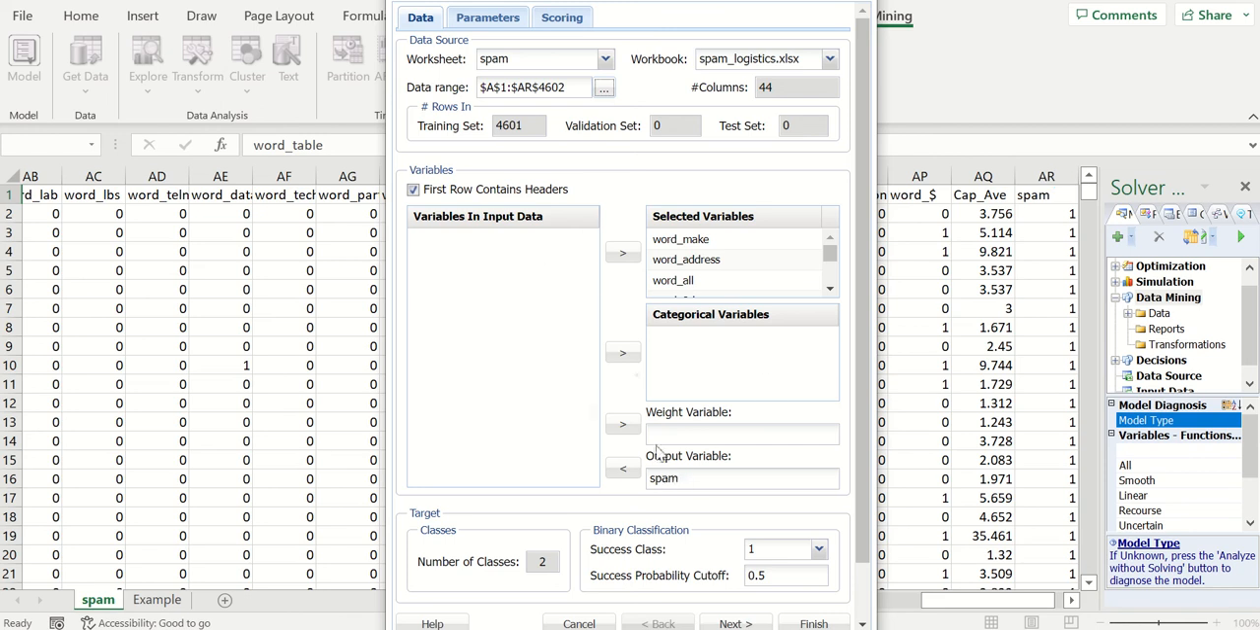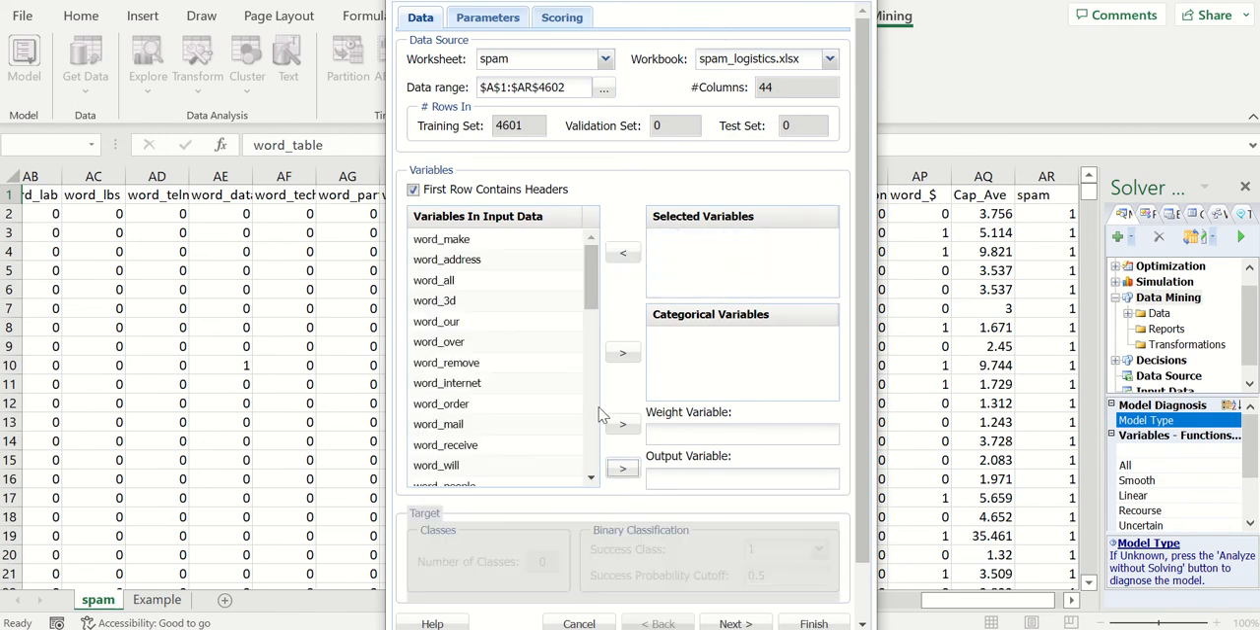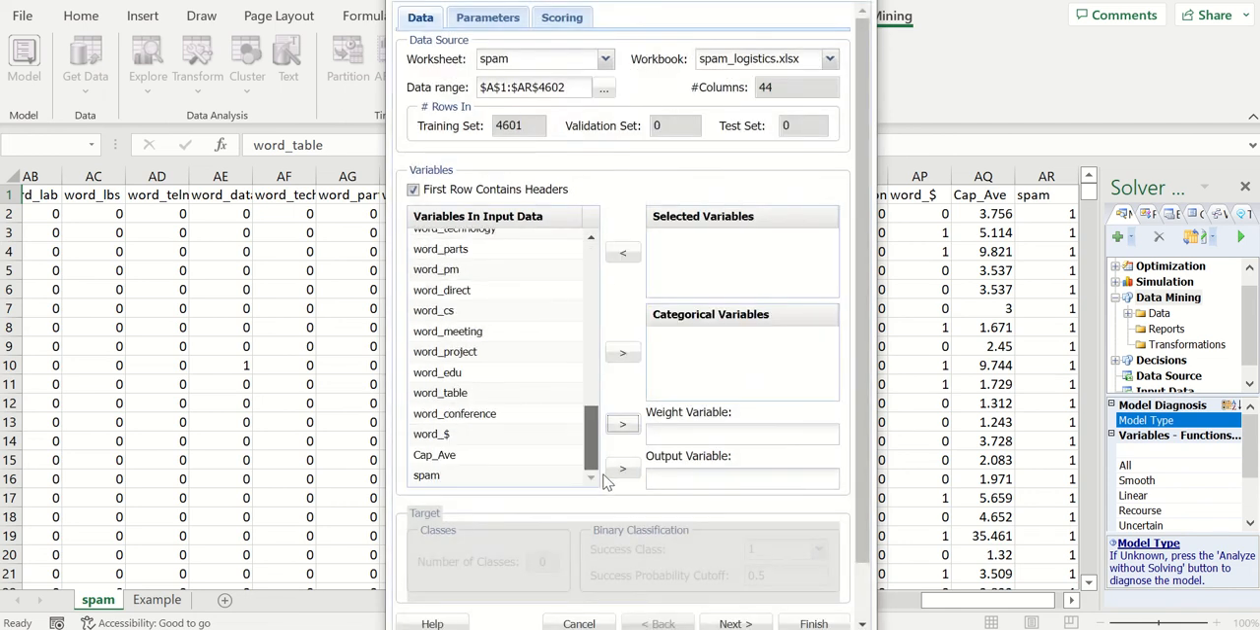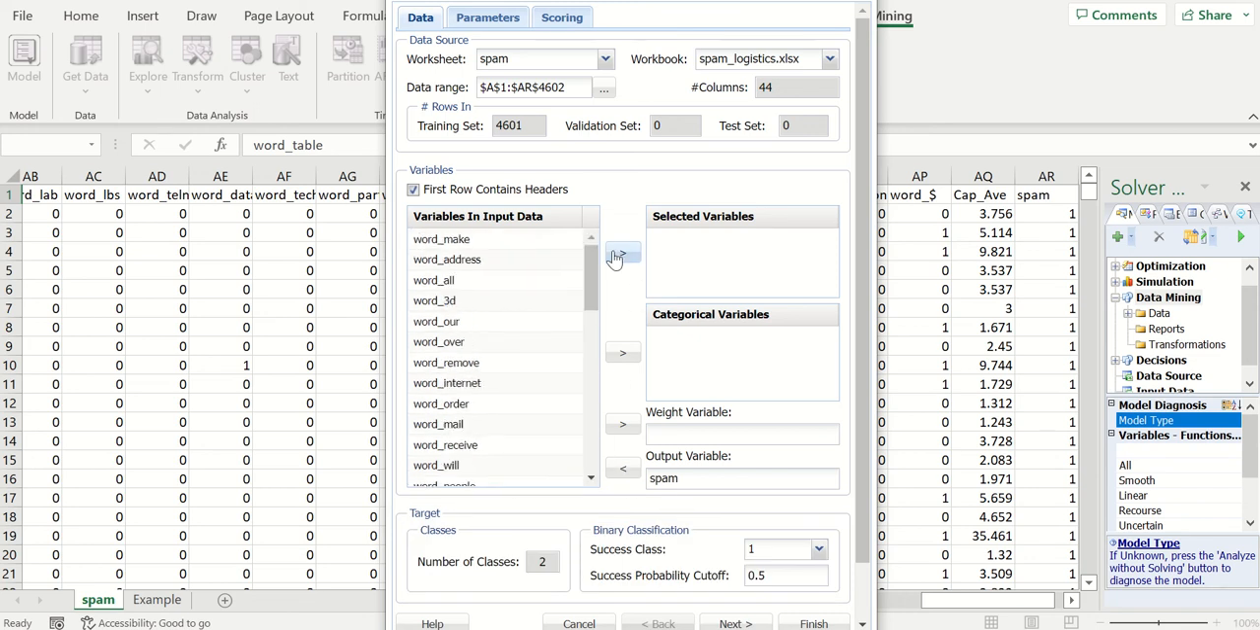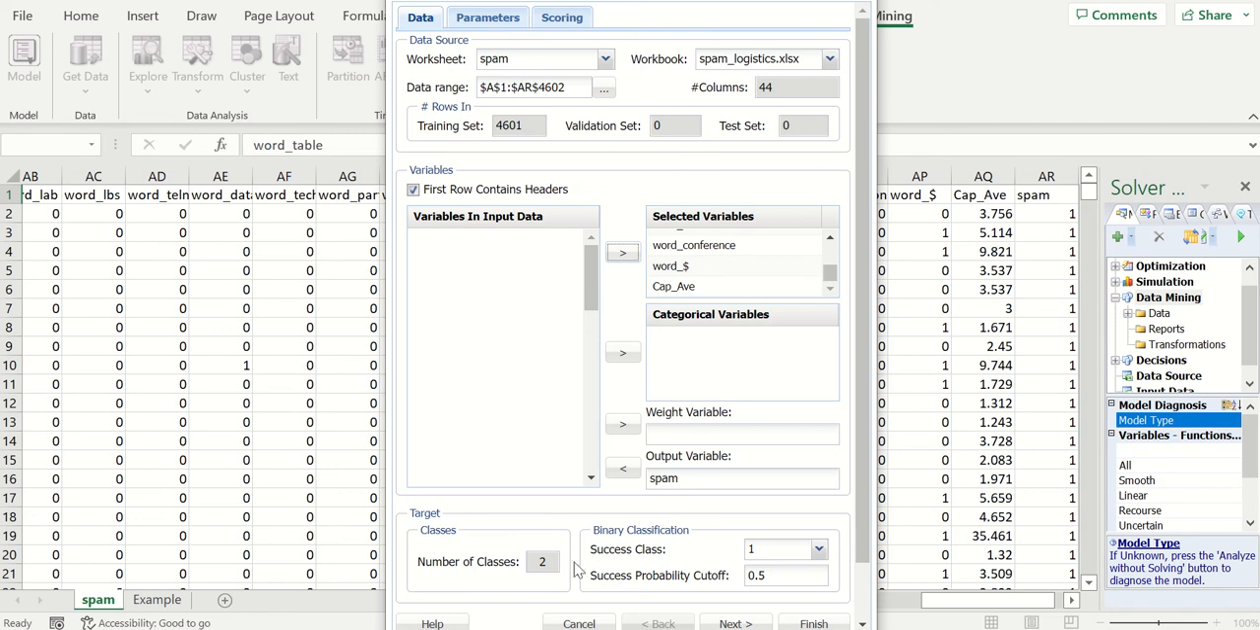Whenever yours pops up, it should look like this. Output variable 1 over there. The output I'm looking at, again, is spam, whether it's spam or not. And then I'm going to highlight all of these other variables because I don't know which ones make sense to keep yet. I'm going to put them in as my selected variables. It's going to take a second for them all to populate. There they are. Number of classes, once again, it's either spam or it's not spam.